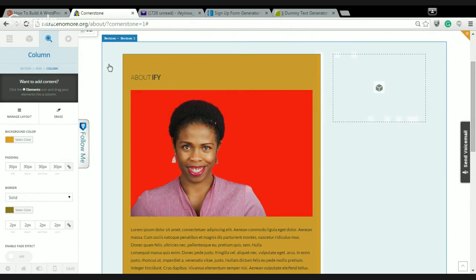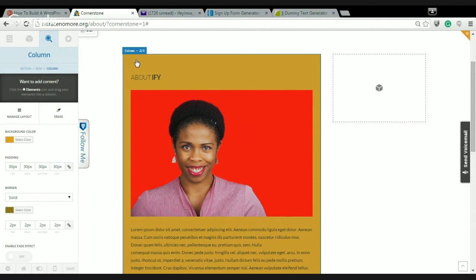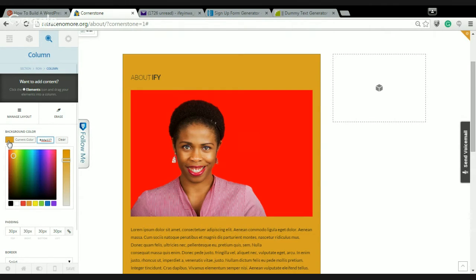Remember, we need to be careful. We're not clicking on the section. You just click on where you want to change. So now what I want to change is the column. I want to change the background color of the column. So I click on the column, so it brings out all these options. So I click on the background color to change it.